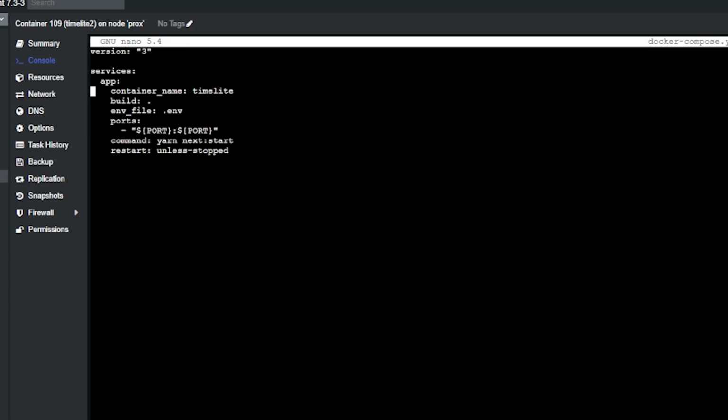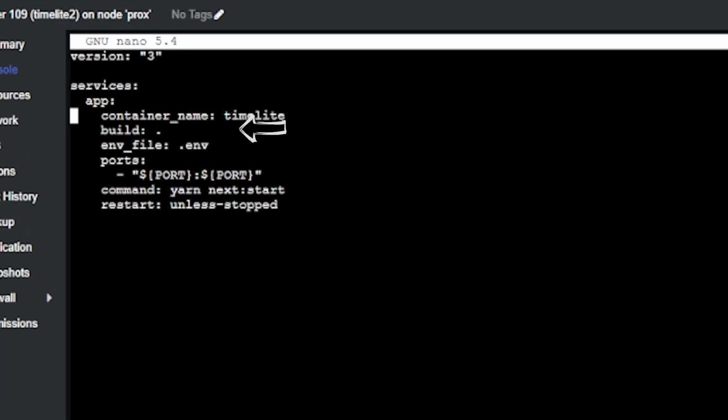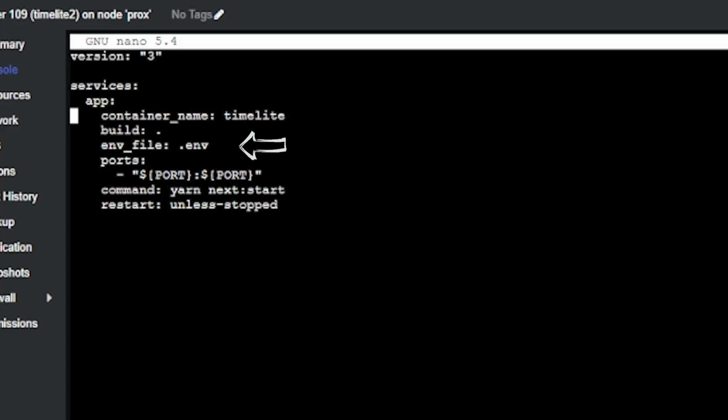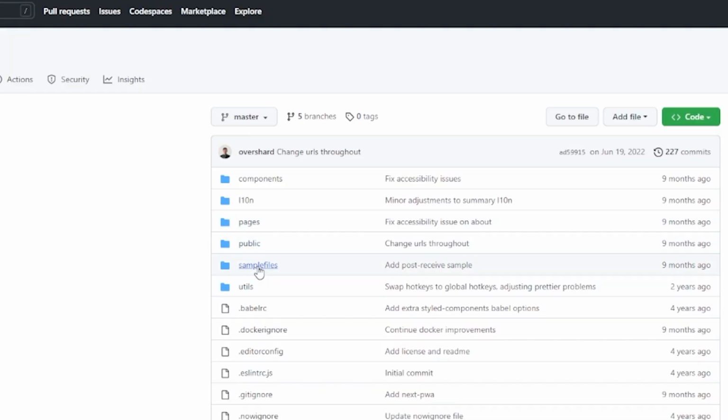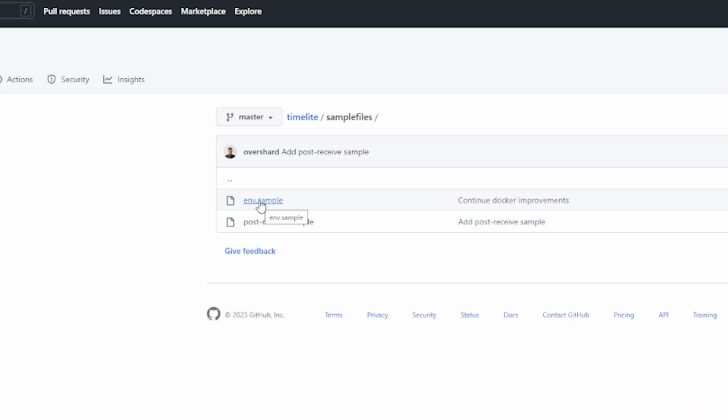Overall, this is very straightforward, but there are a couple of things to be aware of here. First, we're gonna have to build the application, so it may take a few extra moments to bring it up, but that is really nothing out of the ordinary for what we're doing here. Next, you'll notice a request for a .env file. The problem with that is that there is no .env file in the Timelite directory. There's also not one in the GitHub repository. I mean, there is, but it's in the sample files directory, and you can find it with the name env.sample.